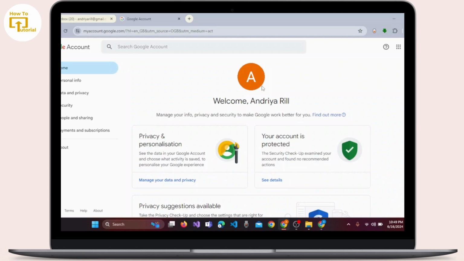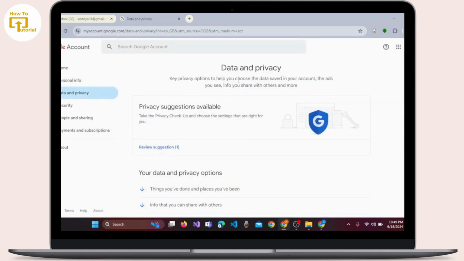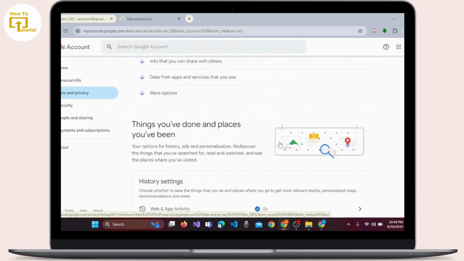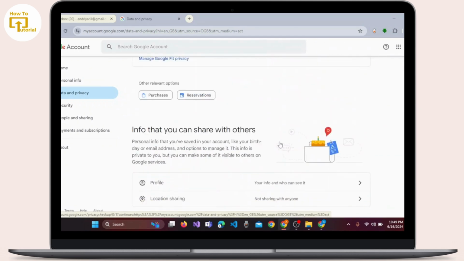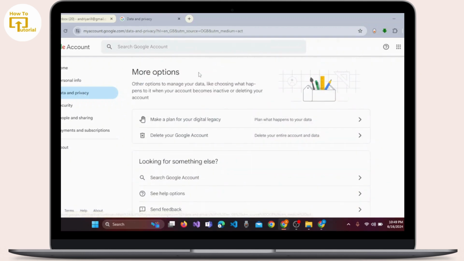Once you get access to this page, on this left panel, you will see the option of Data and Privacy. Click on it. And once you reach this page, you have to scroll all the way down, and here you will see the option of more options. So on this you need to click on delete your Google account.